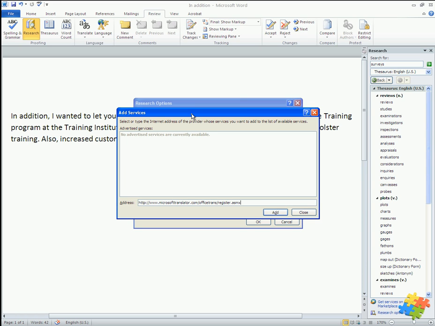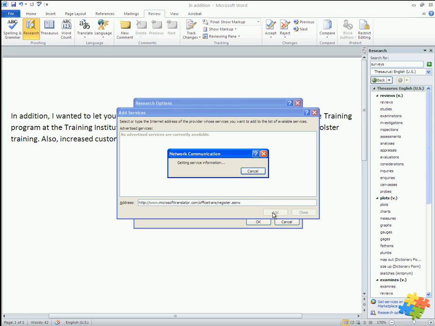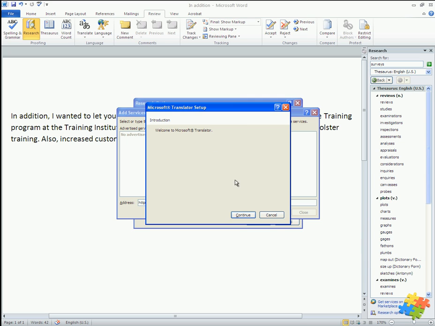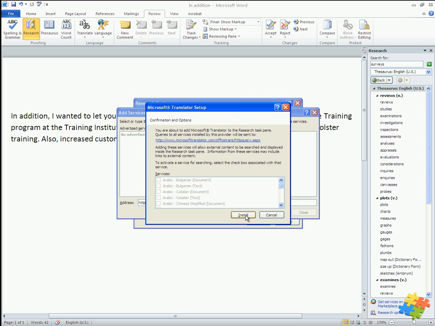When Microsoft Word 2010 came out, the intent was that there would be a lot more options here. And in fact, as time progressed and people are using the internet more and more, this functionality has actually been reduced somewhat. For example, you used to be able to have the Encarta Cyclopedia, but now this has been withdrawn. But nevertheless, we do have this translator, so let's click Add. We must have an internet connection, and it's going to go and get the information. And then now we're going to go through the Microsoft Translator, and I'm going to click Continue.